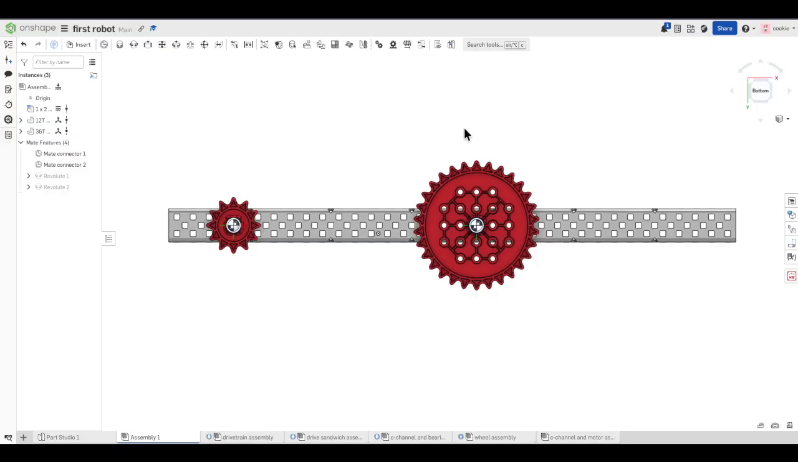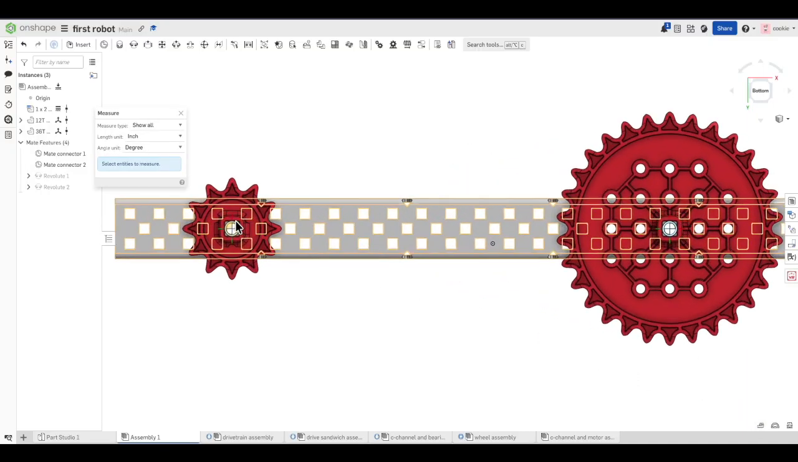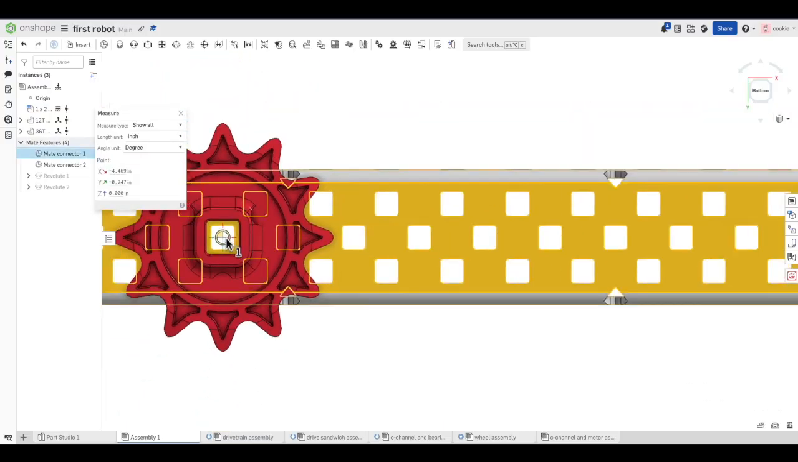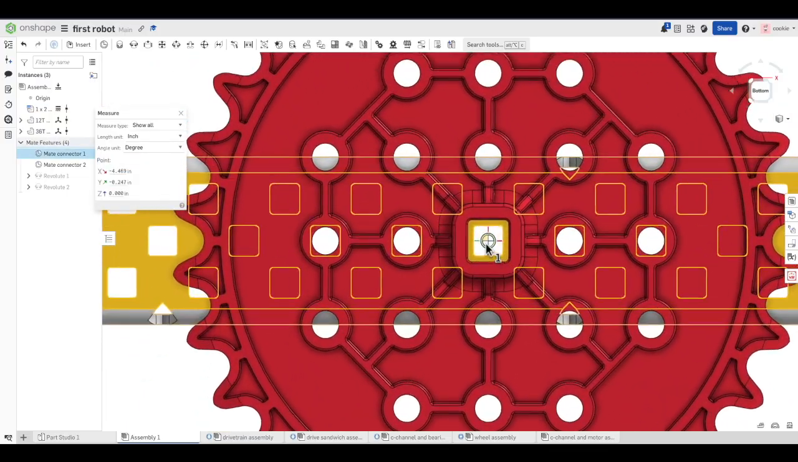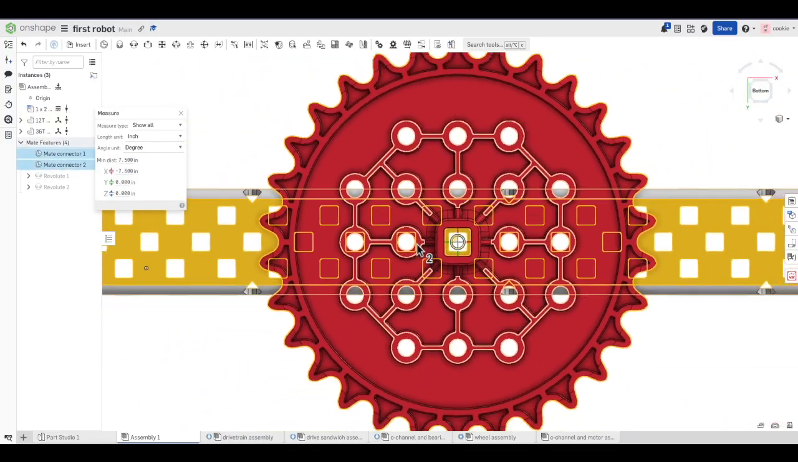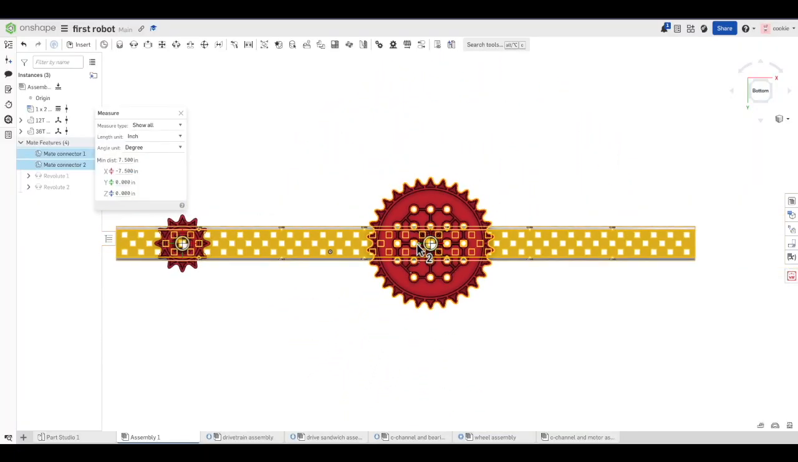Once you have done this, you now want to measure the distance between both centers. To do this, you can click on the measure tool at the bottom and click on the mates in the centers. Now you can see that the distance between the two centers is 7.5 inches. Knowing this, we will now insert the sprockets chain.